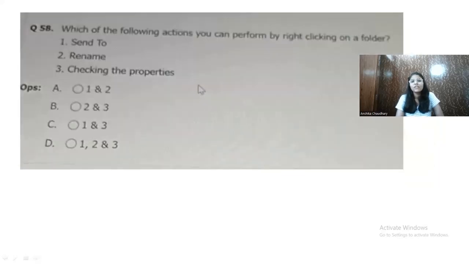Next question is, which of the following actions can you perform by right clicking on a folder? So guys, you can do a practical now, right? So go on your desktop and right click on any folder, then you will see the send to option is there, the rename option is there, and also the properties option is there as well. Not checking the properties, but yes, of course, the properties option is there. So 1, 2, and 3 will be the correct answer over here.